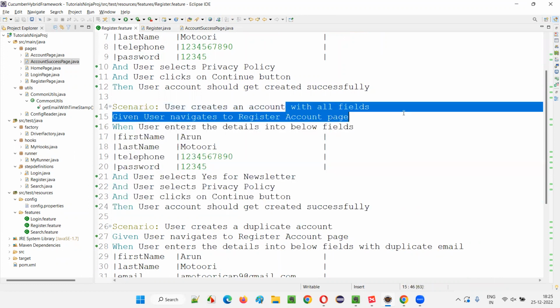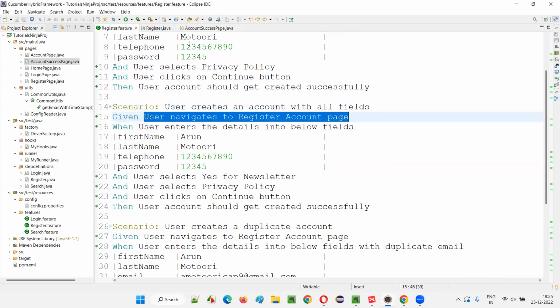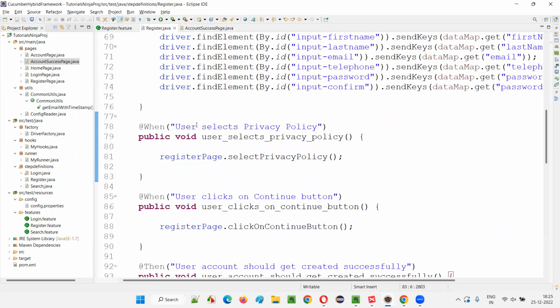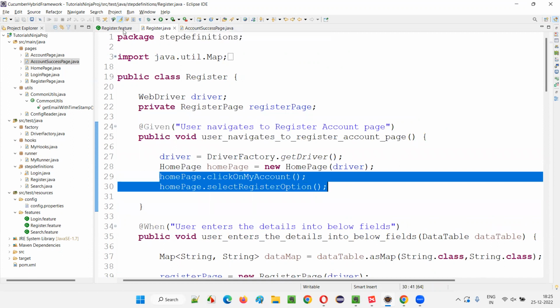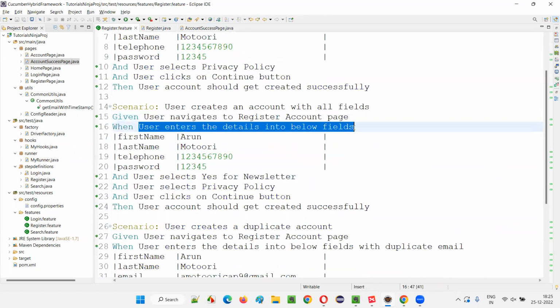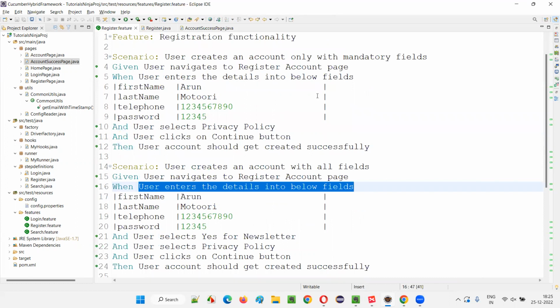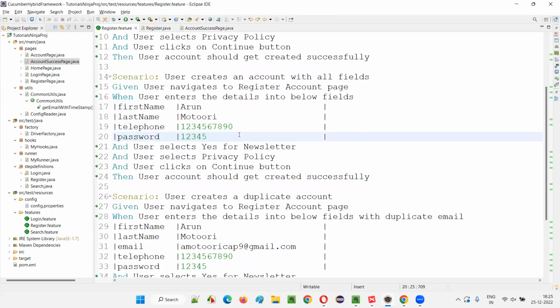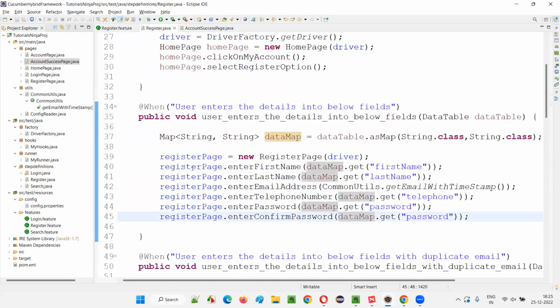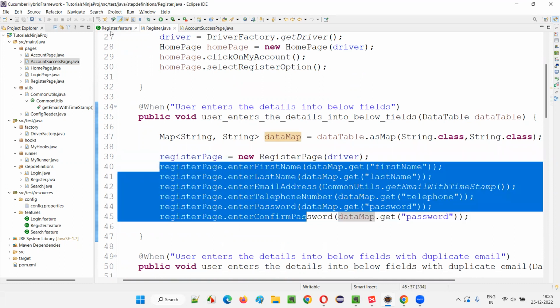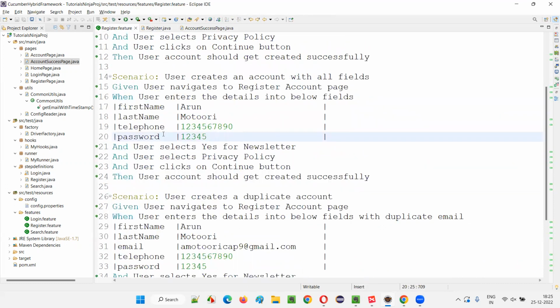User creates an account with all the fields. User navigates to register account page. Already we have implemented. You see the homepage object is created. That's fine. Then what is the next one? User enters the details into the below fields. Already we have implemented the register page and all those stuff. In this step, we have created an object for the register page, and we have entered all the details. Already this step is implemented as part of the previous scenario.